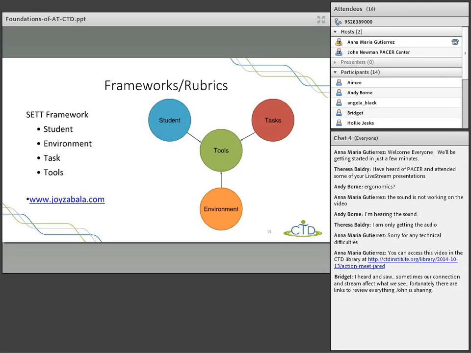So here is a very commonly used framework. It's called the SET framework, and it stands for Student, Environment, Task, and Tools. You'll notice in this diagram all the arrows are pointing to tools. What's great about this is that the process begins with the individual. And that's exactly what SET sets out to do. I just unintentionally made a pun there. That's what SET really does for us, it allows us to inventory, number one, the student.